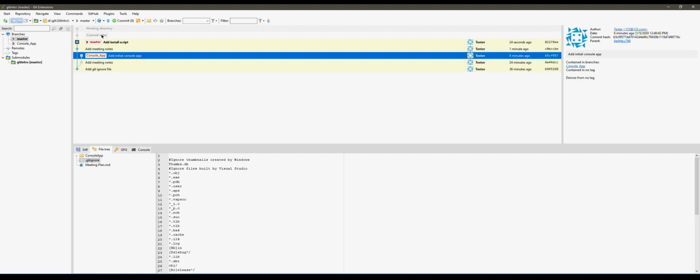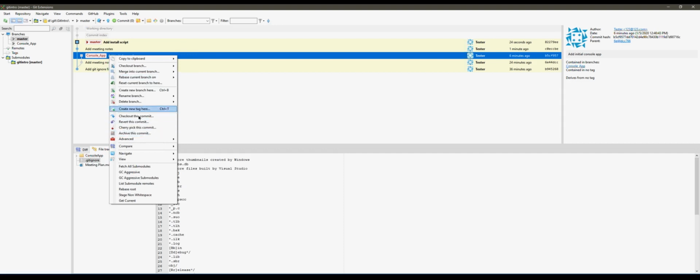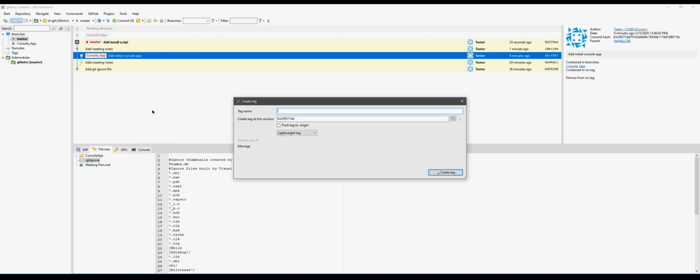Before I do anything, I'm going to create a tag here. Tags are another pointer to a commit. It's just like a branch, but it's a point in time. It's a named commit. So you can basically tag a commit, and that way you won't ever lose history if you rewrite history or go somewhere else. It's a way to say, I always want to track this thing. So I'm going to say before merge.